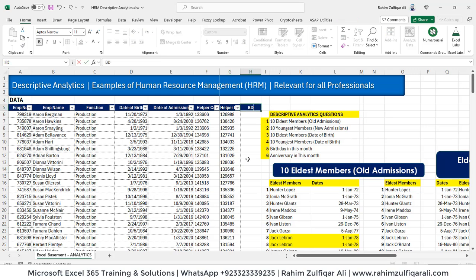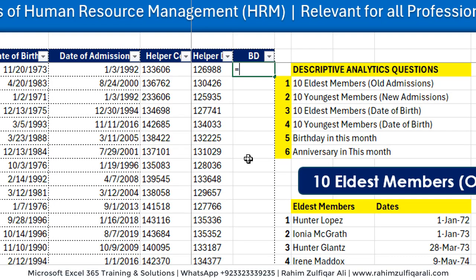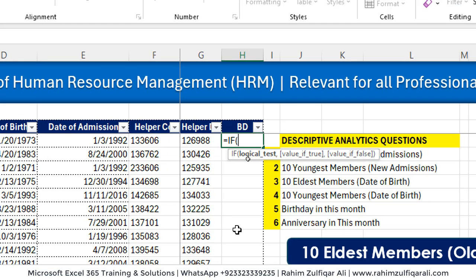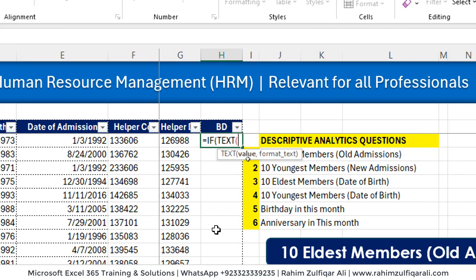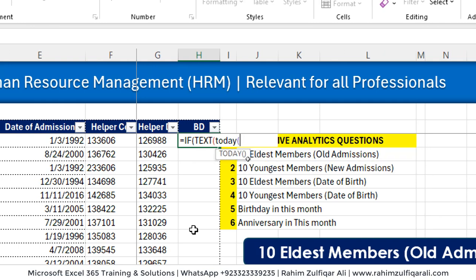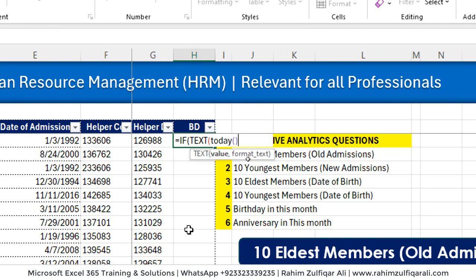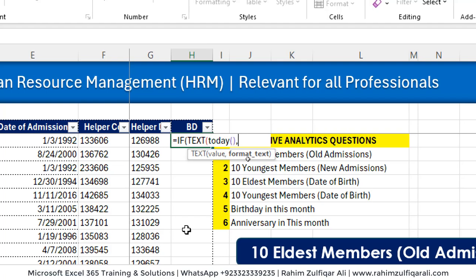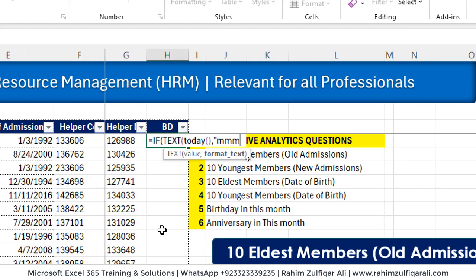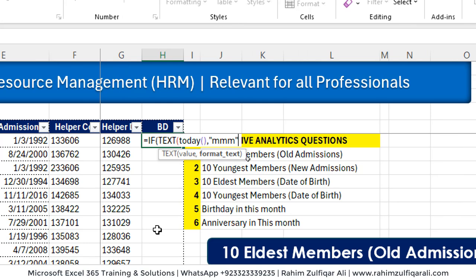Let's write a name, BD for birthday, and we will be using the logical function, that is IF, and in the logical test we will apply the TEXT function, give us today's date, and basically the TODAY function returns the current date which is set on our system. So we want today's date, and we just need the month out of it. So we have nested it with the TEXT function to extract the month from today's date, that will technically give January, JAN, right?